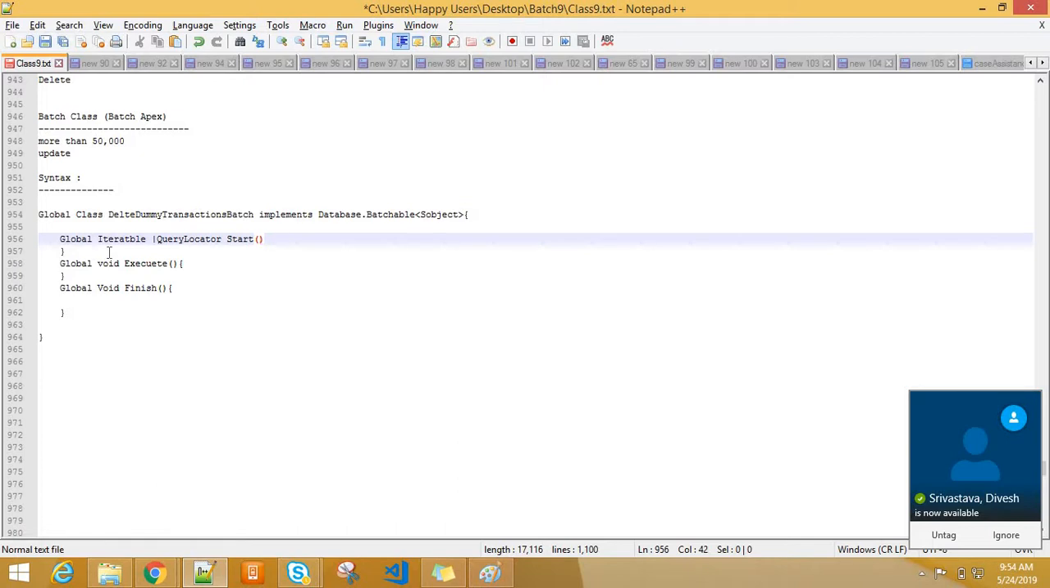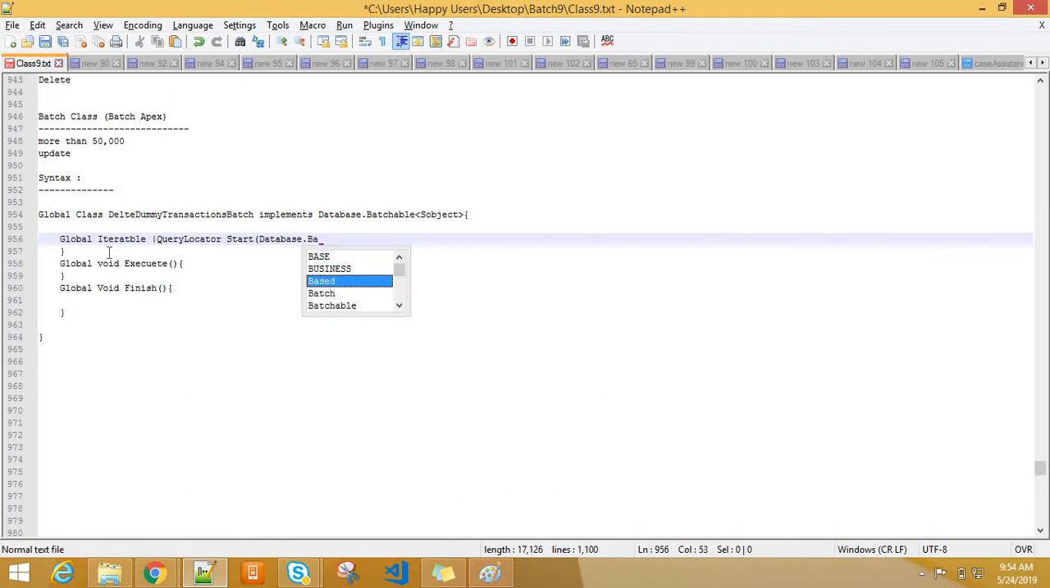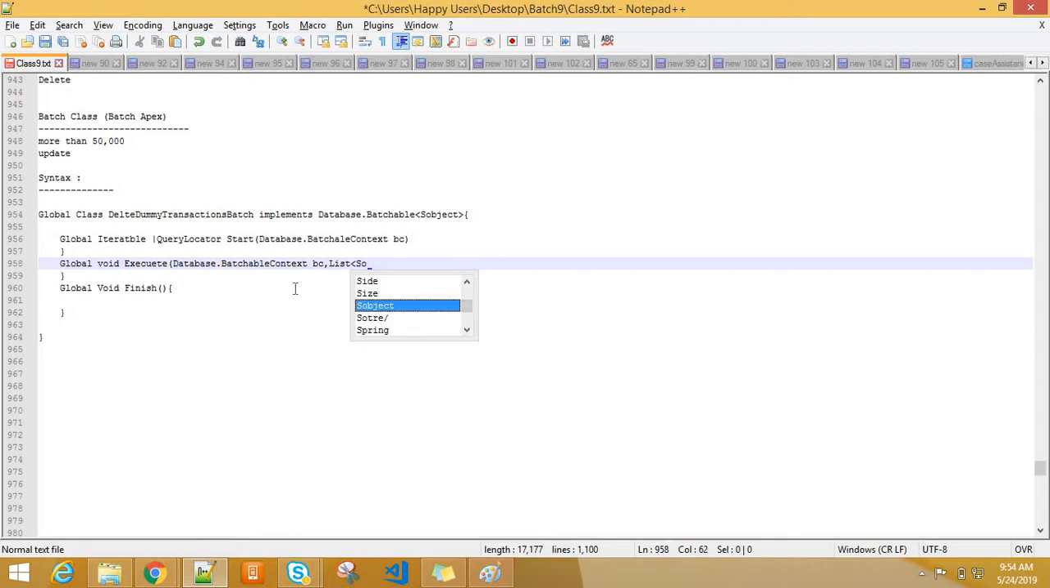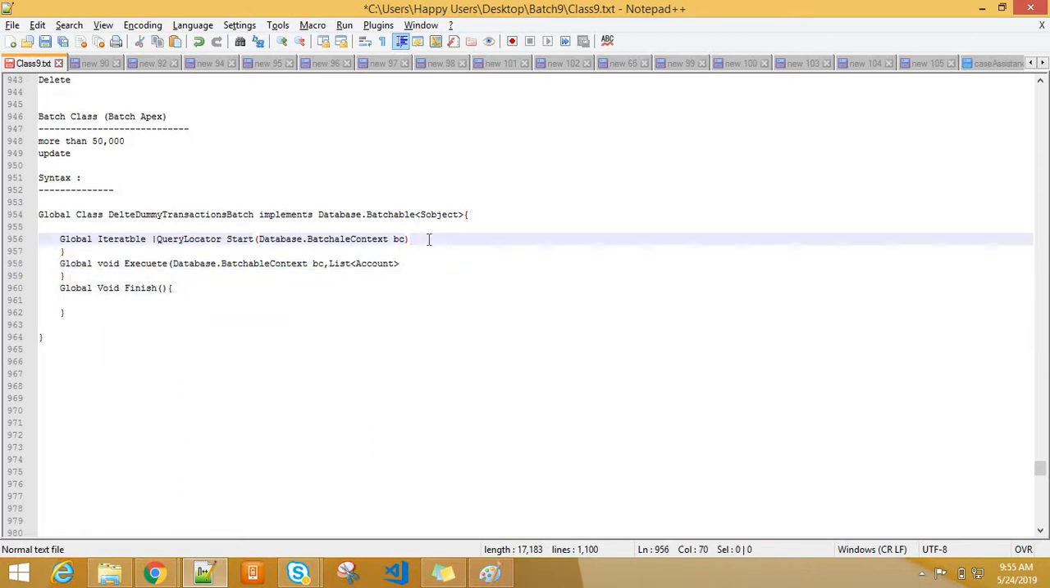Inside that there are parameters, Database.BatchableContext, with any variable name, so I'm going to use abcBatchableContext. In execute also, Database.BatchableContext, comma, the list of records it will expect from the start method. It can be sObject, or you can directly put the type of the records generated from start. Let's say if I'm querying, so what we do in the start method, what the execute method does and what the finish method does: in the start method you can write either Database.Iterable or Database.QueryLocator.